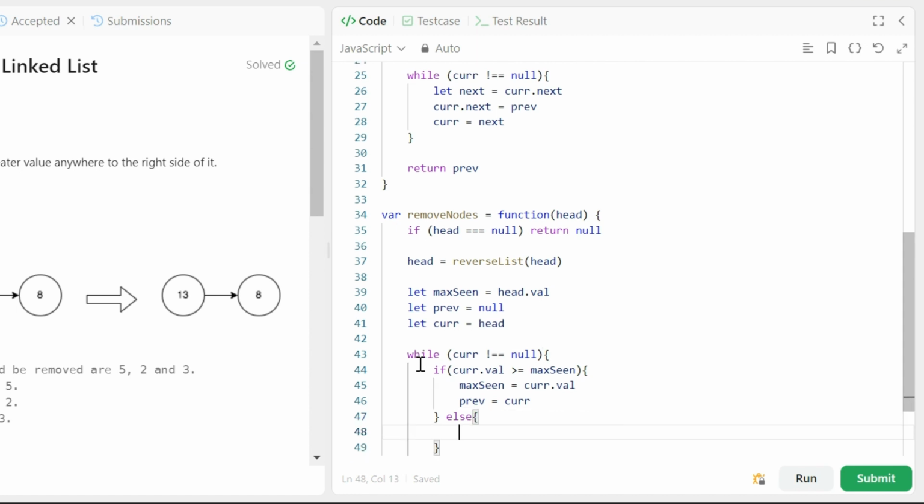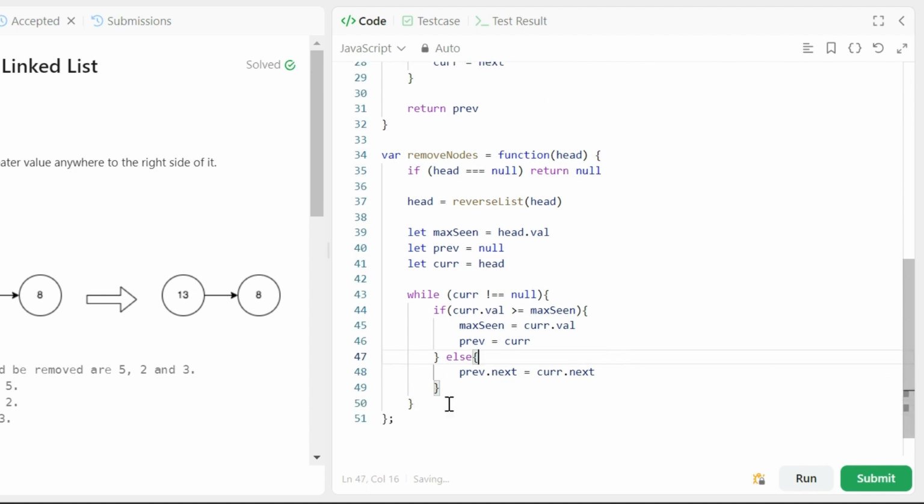Otherwise, we want to lose that value because essentially it's less than what we need, and it does not satisfy the conditions that we are required to satisfy. So previous.next is going to be current.next, essentially breaking that chain and skipping through. And let's not forget to also increment our current while we're at it. So we move on to the next value in the list.